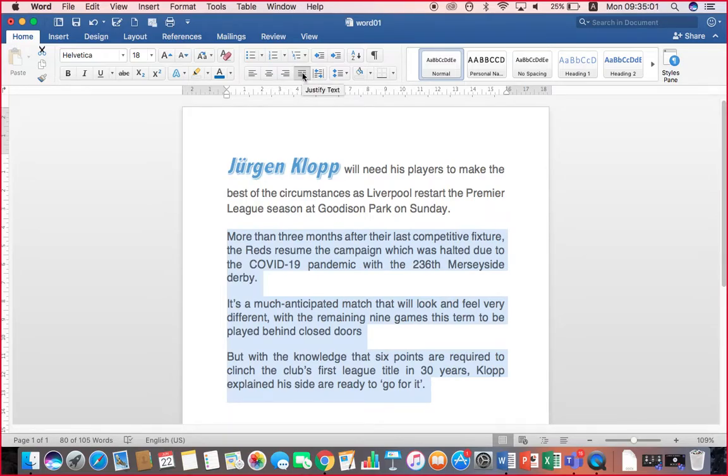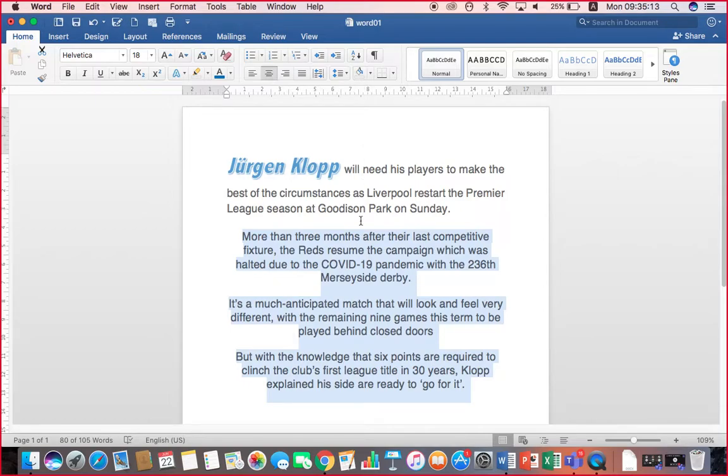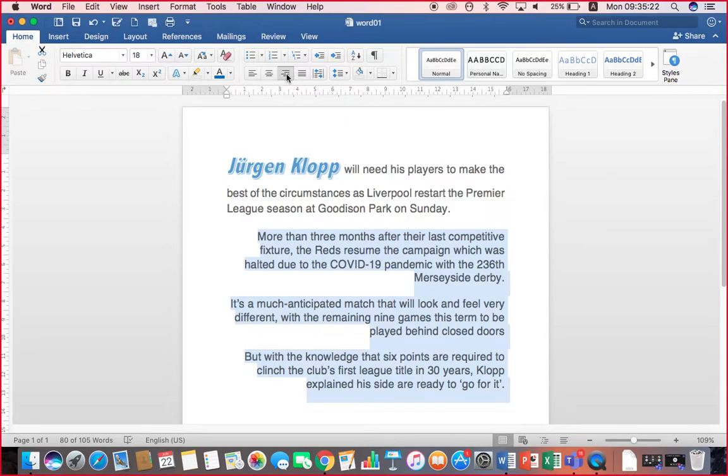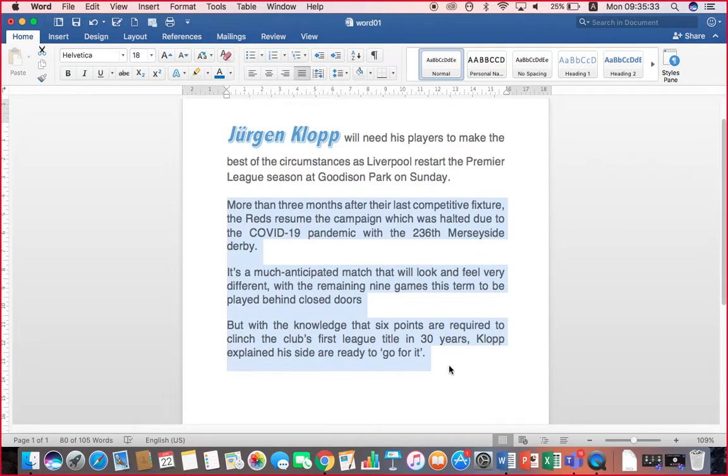Okay, justify will look like this, but if you select align left, it's going to use left margin to align. And if you select on center, it's going to align at the middle of the page. And this one, align right, is going to use right margins. But for me, I prefer this one. I prefer justify, so the output going to look like this.